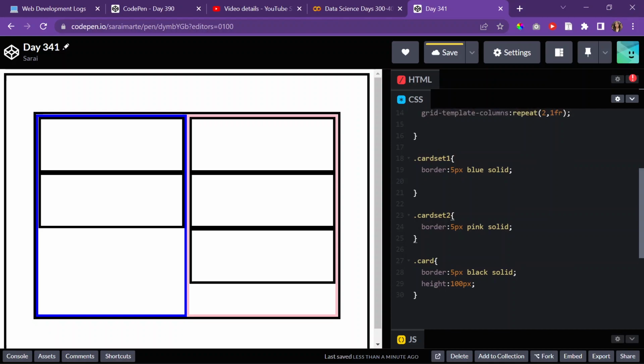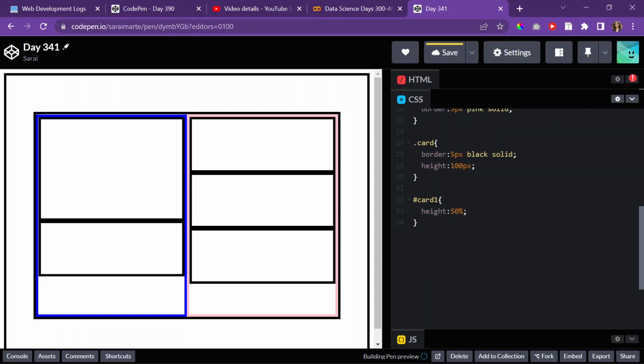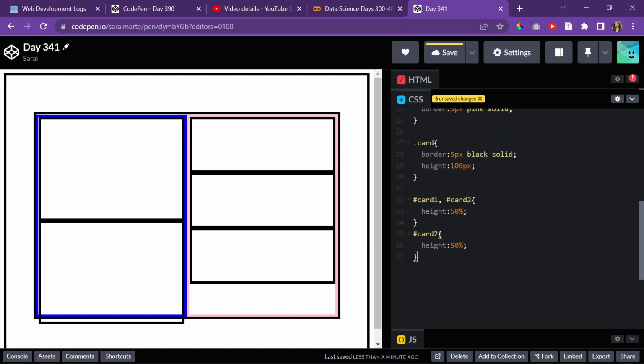Anyway, okay, I guess we'll just start with card set 1. So I'll do card 1, and I'll give it a height of 50%. And then I'll do the same thing for card 2. Actually, can I just do like comma hashtag card 2? Yeah, I can. Okay, great.